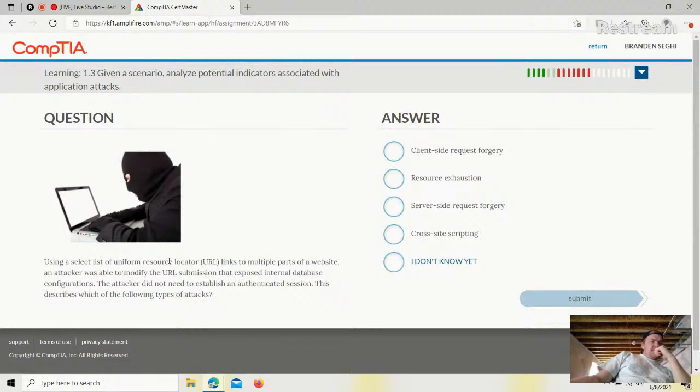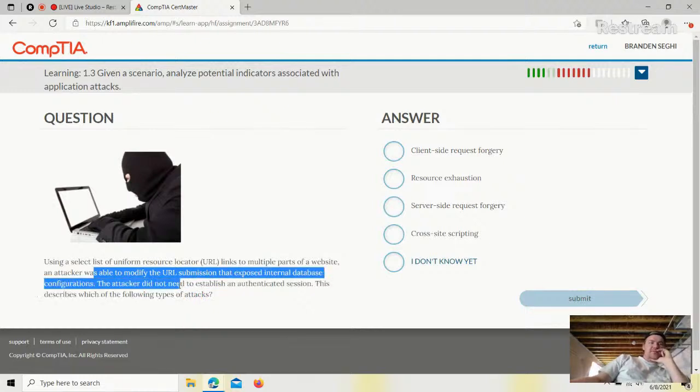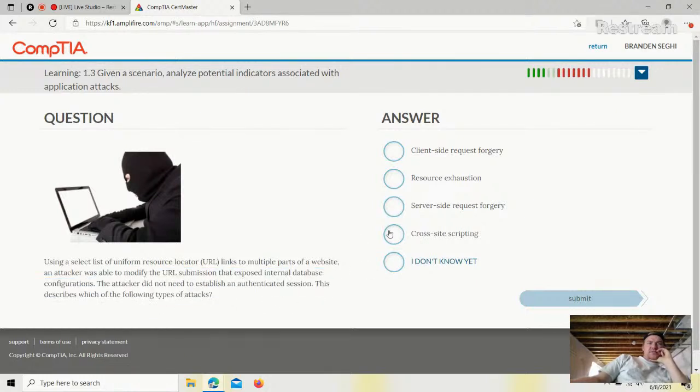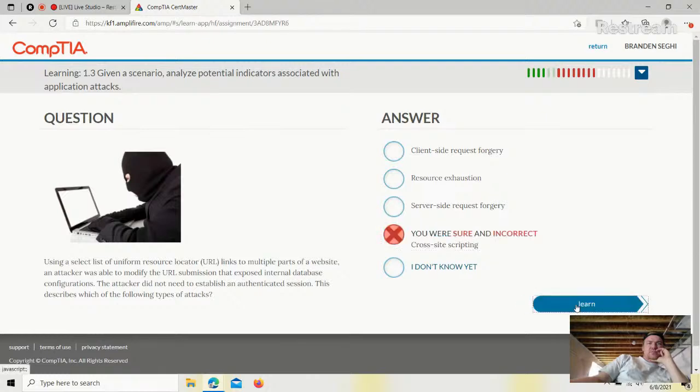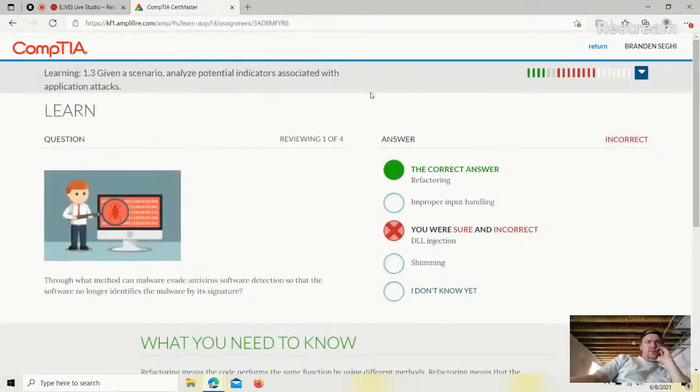Using a select list of uniform resource locator URL links to multiple parts of a website, an attacker was able to modify the uniform resource locator submission that exposed internal database configuration. The attacker did not need to establish an authenticated session. This describes which of the following types of attacks? Cross-site scripting? No? Wow. Okay.